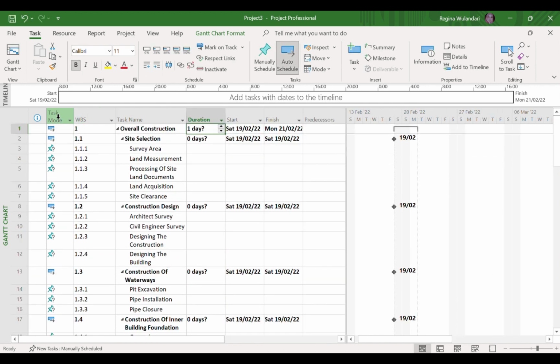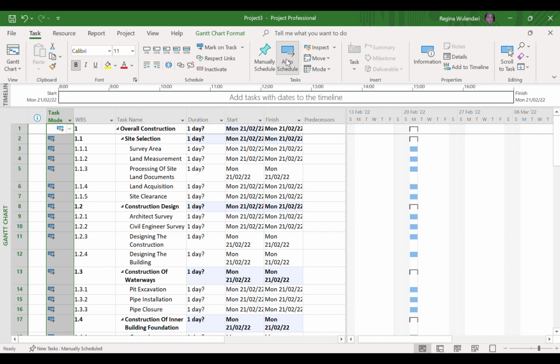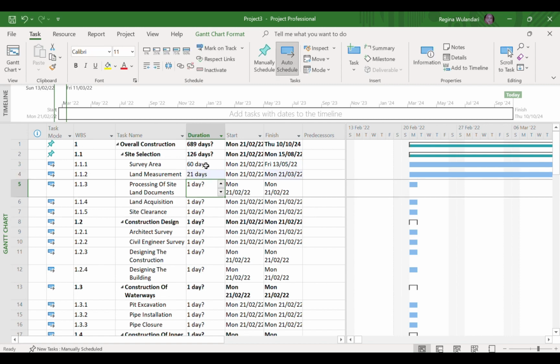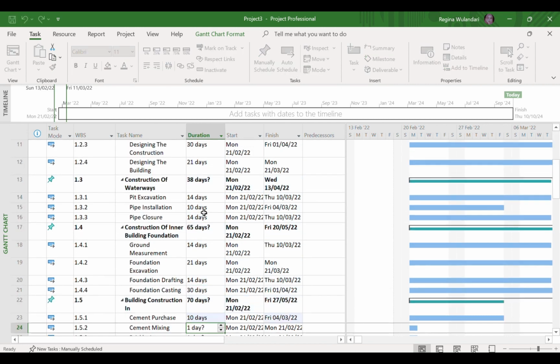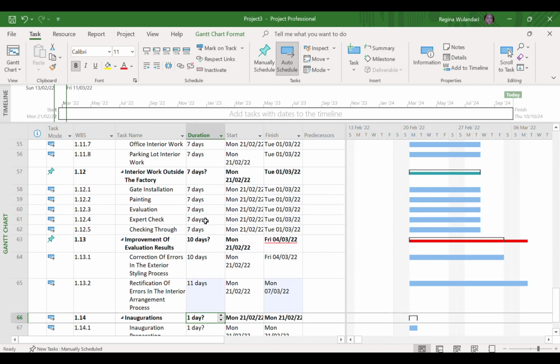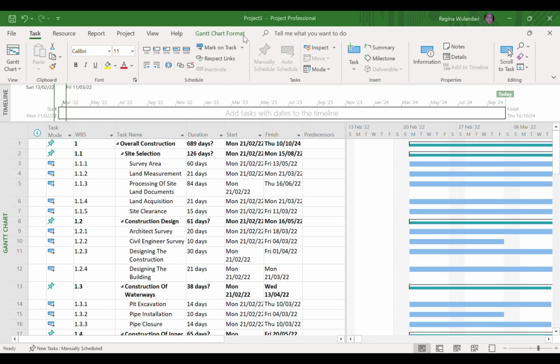Next, we set the task mode to auto schedule so that Microsoft Project will manage how the activities take place, so that the schedule becomes automatic. The next step is to enter the duration for each activity. After we enter the duration, we set the working hours of the project.